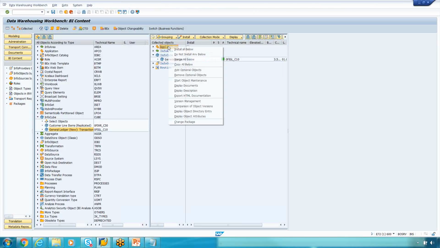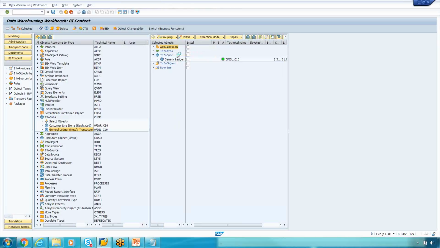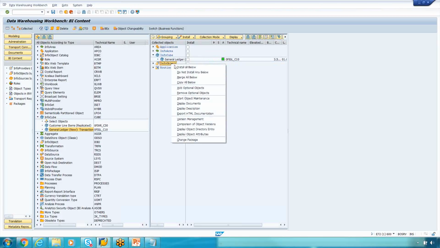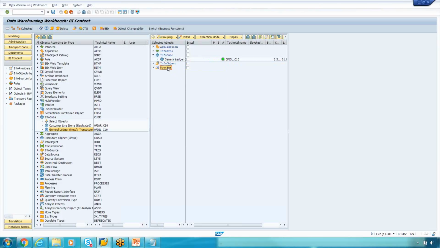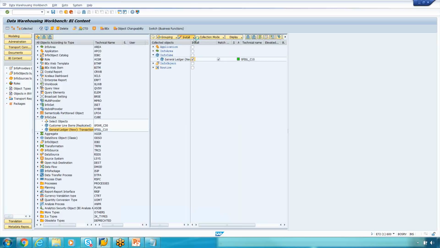So what you need to do is right click on it, do not install any below. Right click again, do not install any below. Right click again, do not install any below. Right click again, do not install any below. So the only thing I'm going to install is this one. It's already installed anyway. I'm telling you what to do.